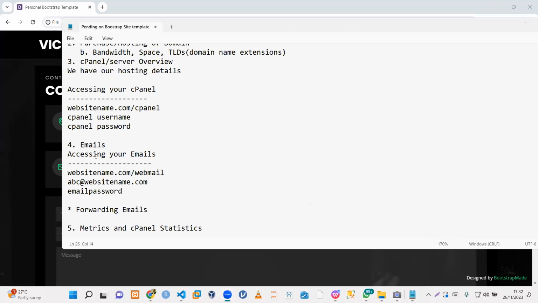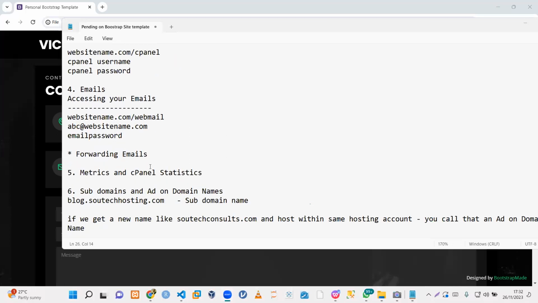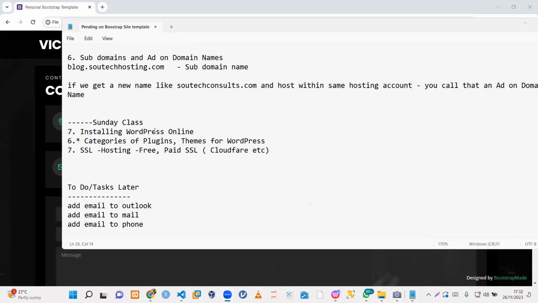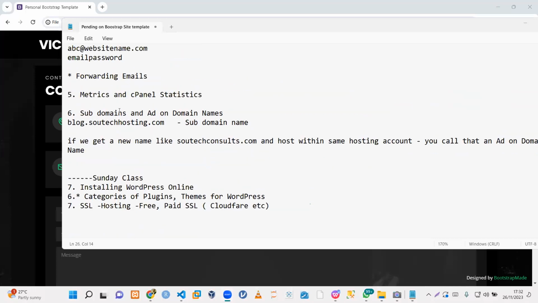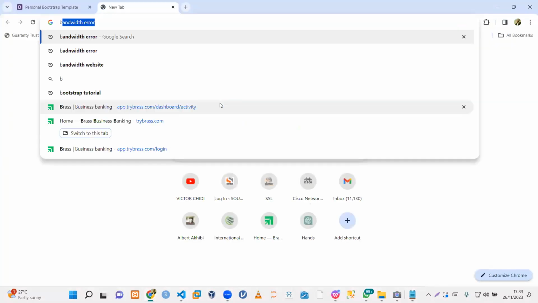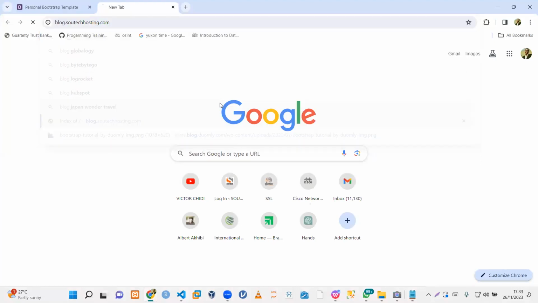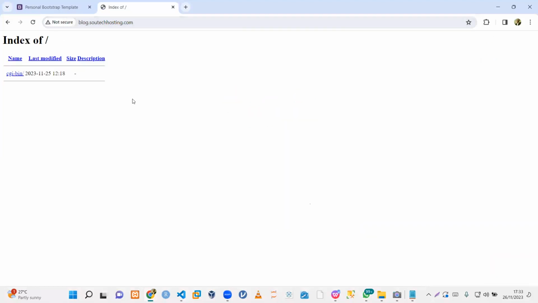So we also talked about emails. What are emails? Setting up emails, forwarding emails. We talked about metrics. Those are the things we talked about in the last class. We also talked about domains, what is a subdomain and all of that. In the last class, we also secured a subdomain name, which is this, right? We set up a subdomain name, which is this.